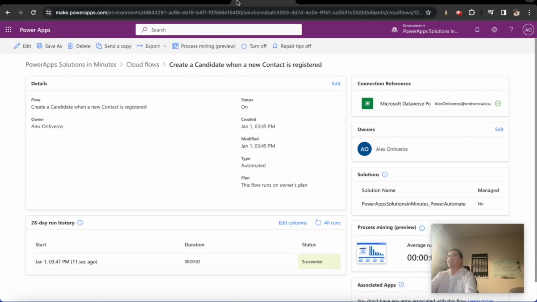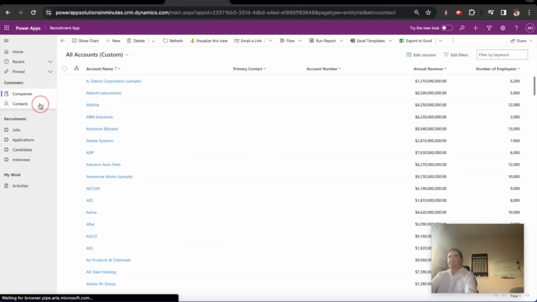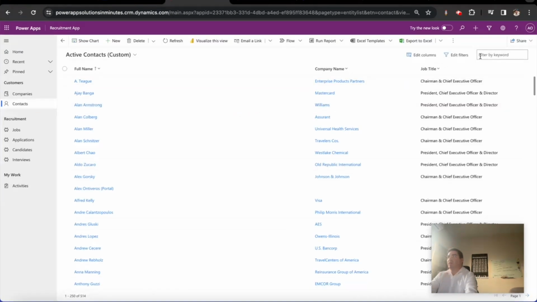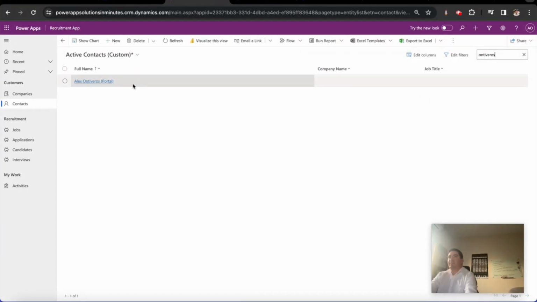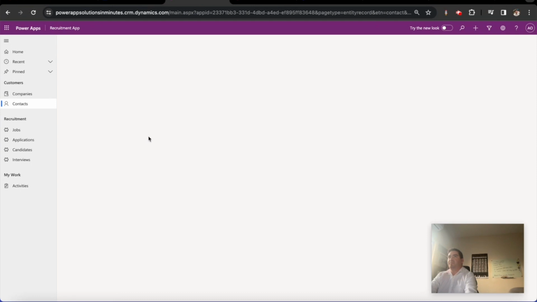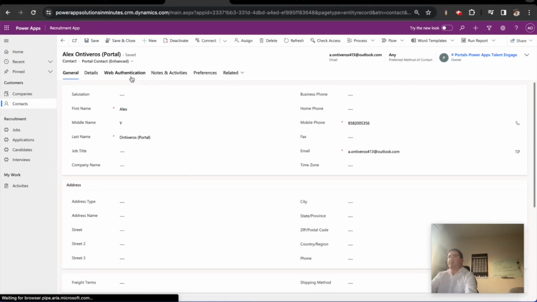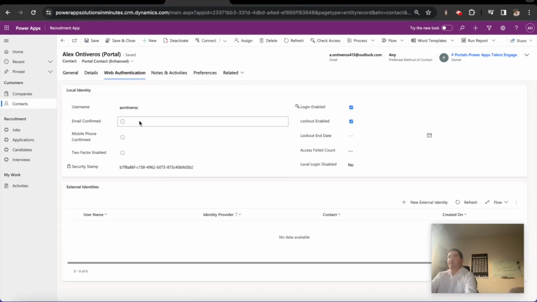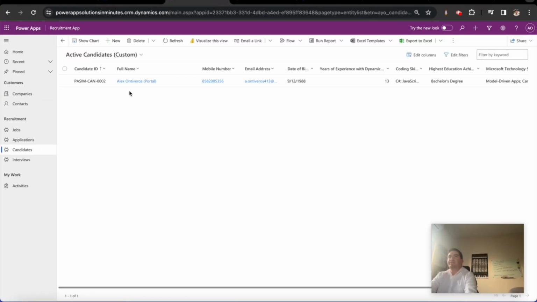Wonderful. Let's see what actually happened in the system. Do we have a new contact for Mr. Ontiveros? Yep, there's Alex Ontiveros' portal. Looks good. I'm happy about it. They have web authentication. That's definitely the one we just created. And then now let's go look at our candidates. Here you have it. Here's our candidate that we just created with all of the data around it. So that's all there is to it, team.